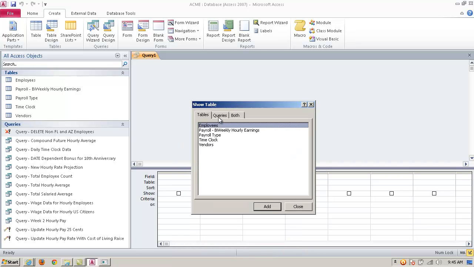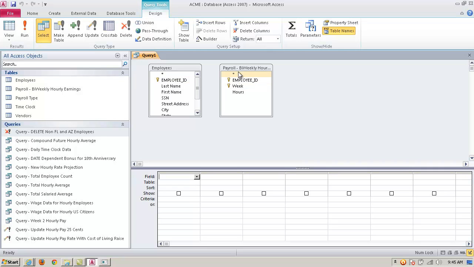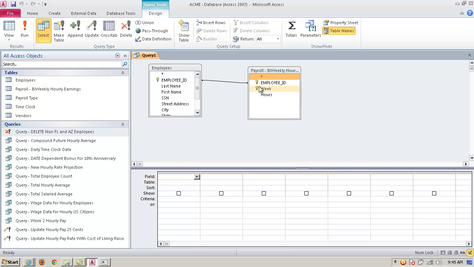This time I'm going to throw 2 tables in there, employees and payroll. Let's do payroll biweekly hourly earnings, these 2. I'm going to join and make my relationship here between employee ID and employee ID. That's a compound primary key, but I just need these here. And on the employees table, I'm going to add the key value of employee ID, last name, and first name. Okay, so throw those in there.